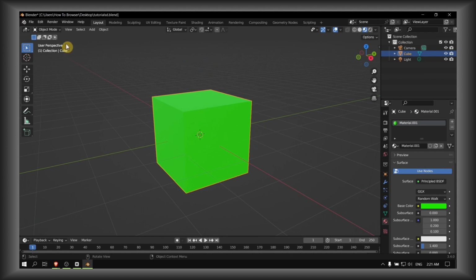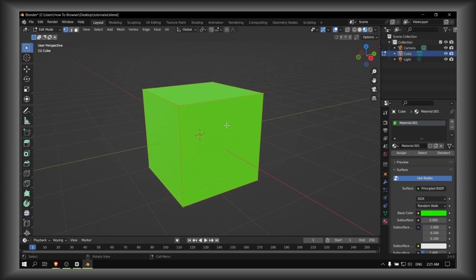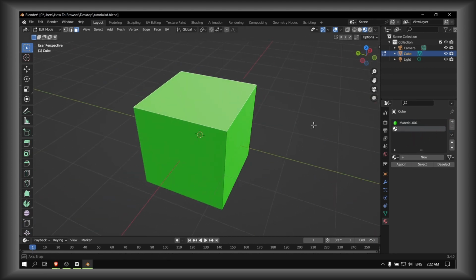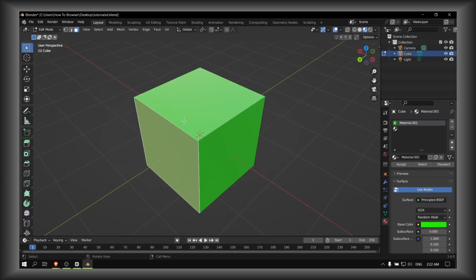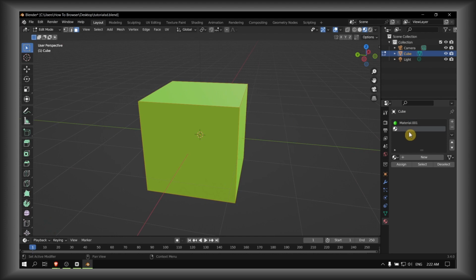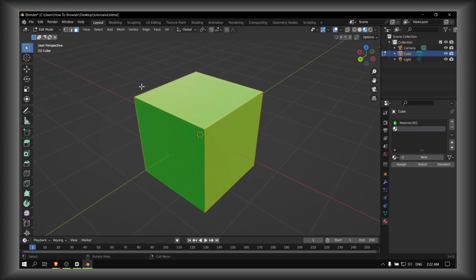Now what you have to do is press tab, and here select the face. Right, and here we need to add a new color, but what you have to do first is click on this plus, because we want to assign a new color for each face. But if we don't assign, like we don't create a new material, the color will be added to the entire cube. So that's not what we want. So let's create a new material.